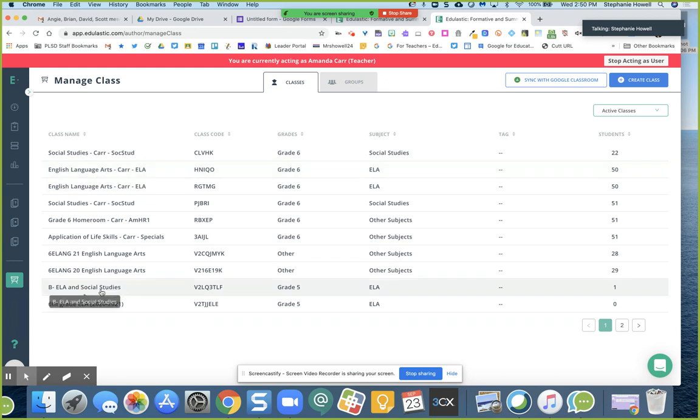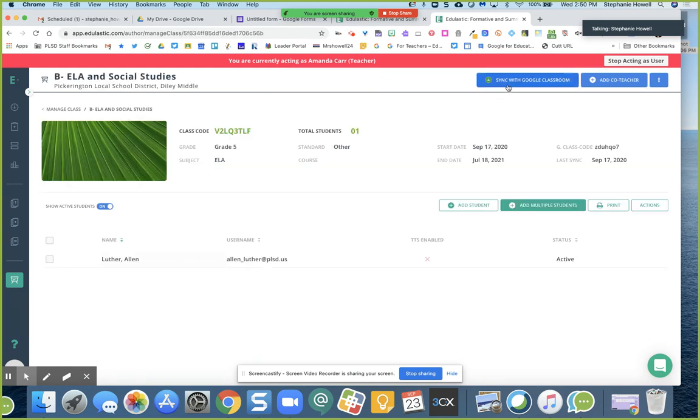And then if you're using Google Classroom, make sure you don't click this sync with Google Classroom and you click in and sync with Google this way. And hopefully that will resolve some of our issues with Edulastic and assigning different assignments.